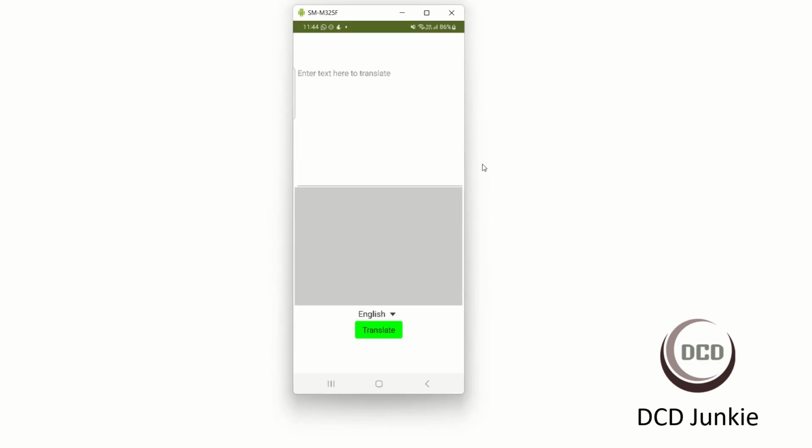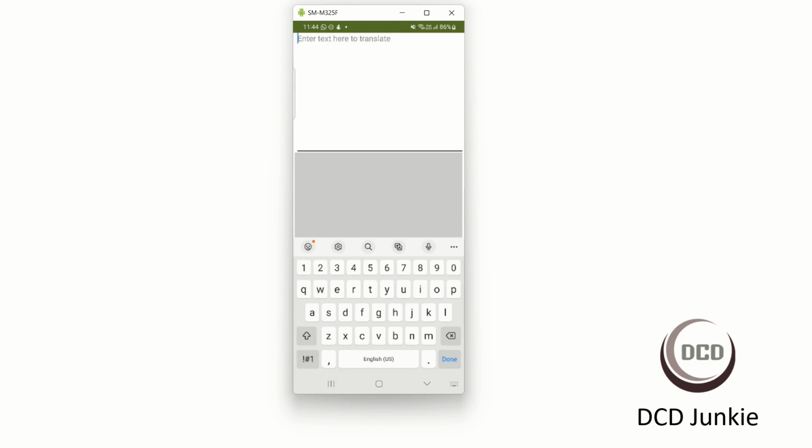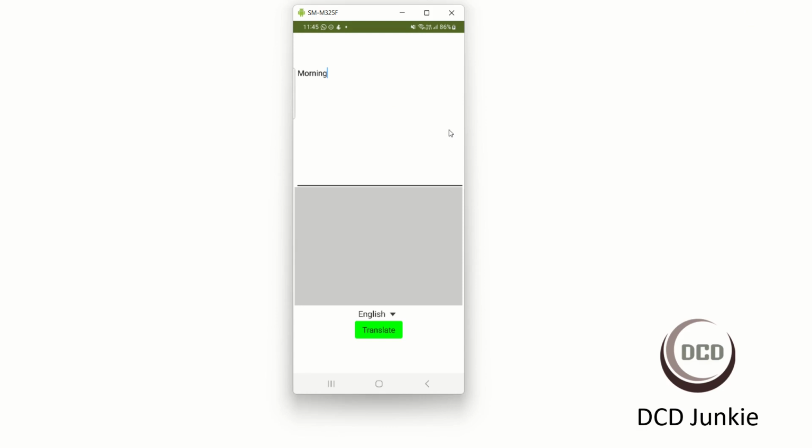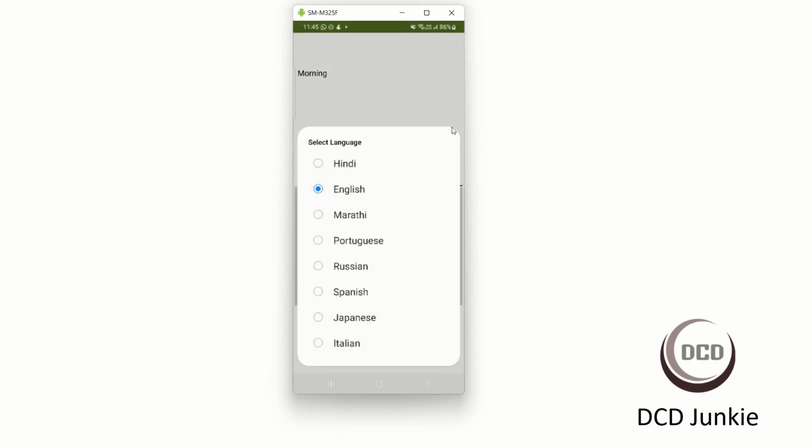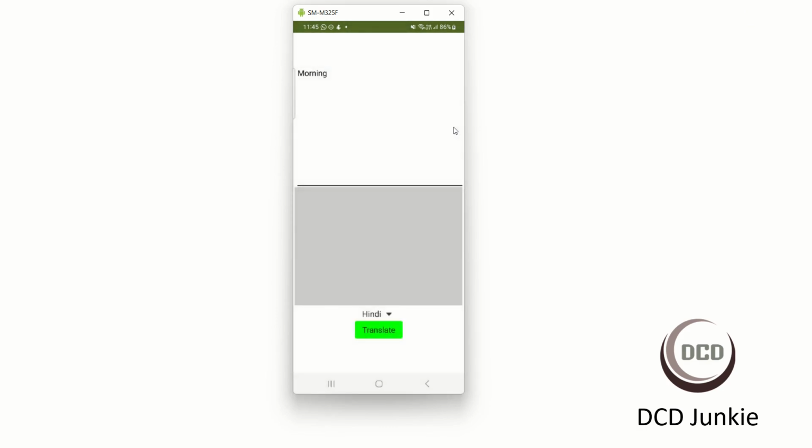This is how our application would look. Here you need to type any message that you want to translate to another language. So let's say I type here "morning." Now let's say I want to change this text to Hindi, and I click on translate. You can see that it is translated to Hindi, that is "Subah."